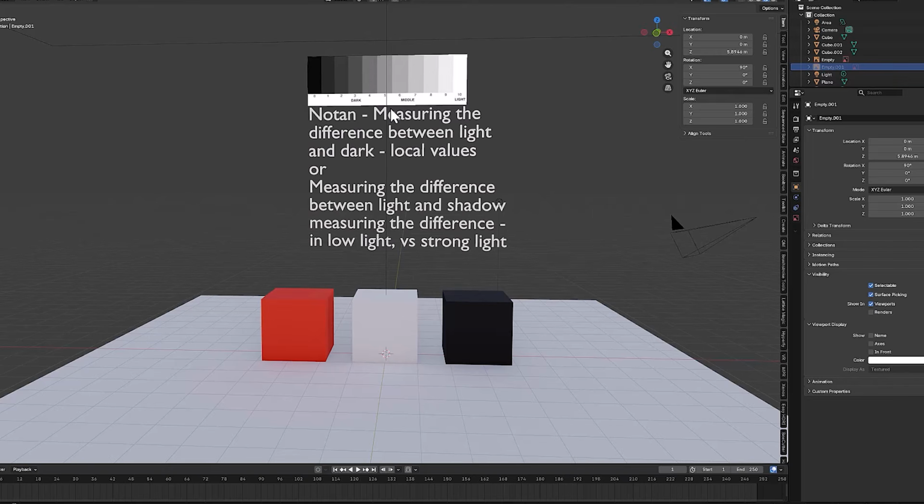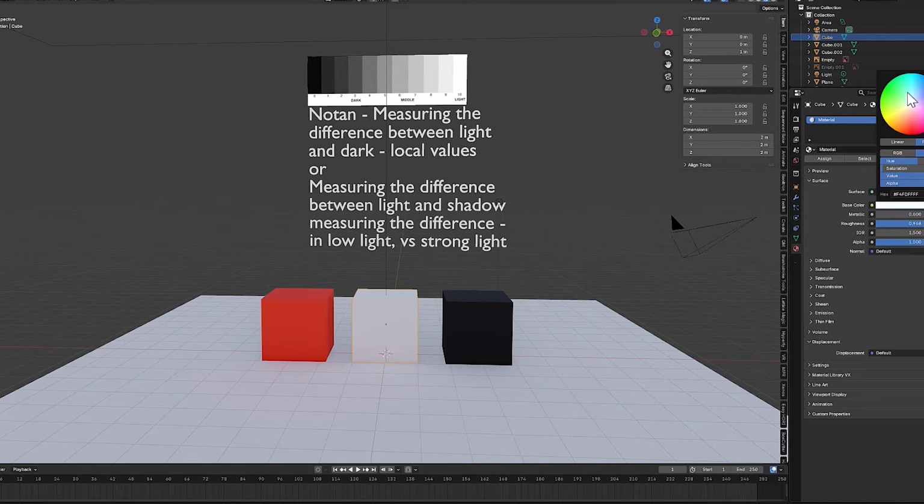Measuring the difference between the light and the dark. We know that the cube on the right is a dark cube. Some of the faces fall into this, some of them fall into this, and that's because of the light source. Then we have the light cube, and notice that none of the faces actually look like this, but it is a white cube. In the value scale over here, it shows that it's a pure white.